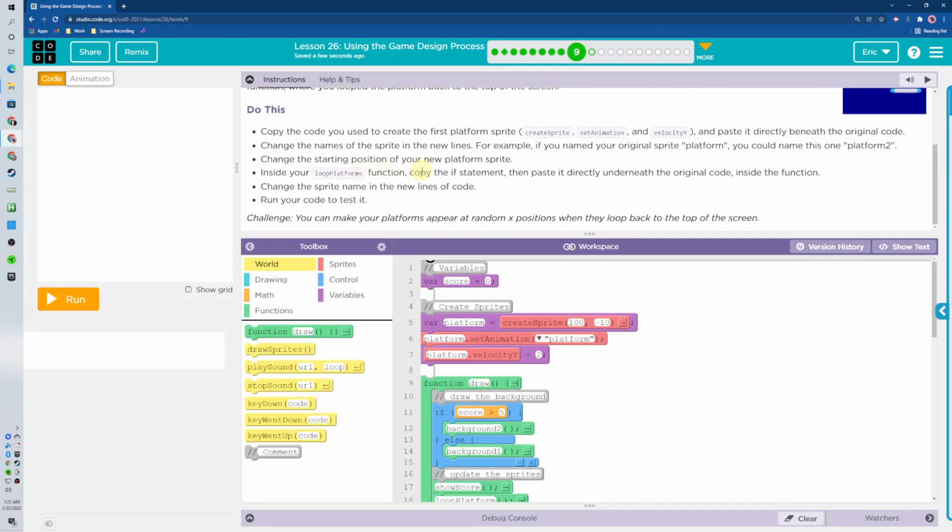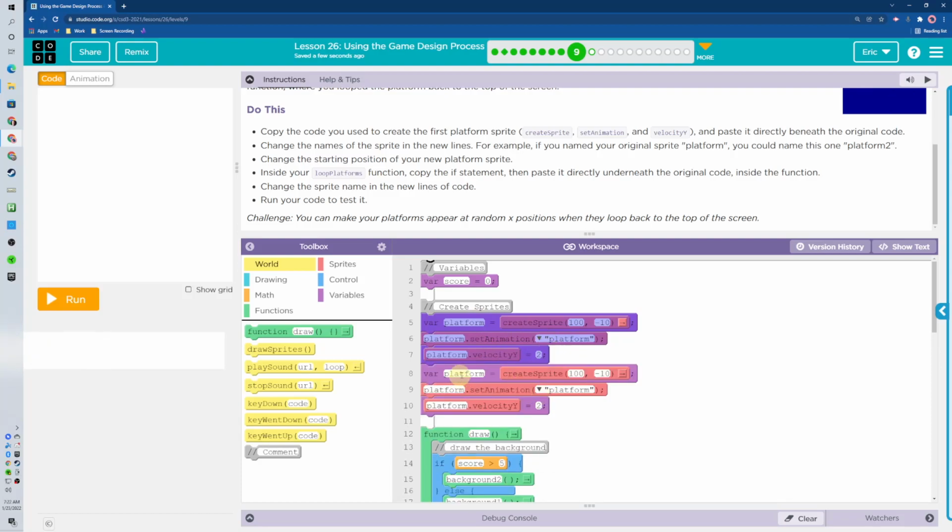26.9. Make our second platform, and copy all the stuff at the top, the sprite velocity, paste it in the original, change the name of the sprite in the new lines, okay? Change the starting position. So we're gonna take this, we're gonna change our starting position though. It started at -10 on the last one. Let's start at -210, so it's like halfway behind, so we have platforms that are kind of staggered height-wise. And then this will be 2, and the same image being used and the same velocity being used.